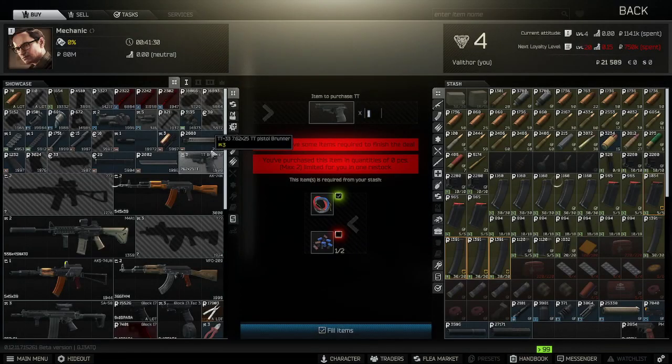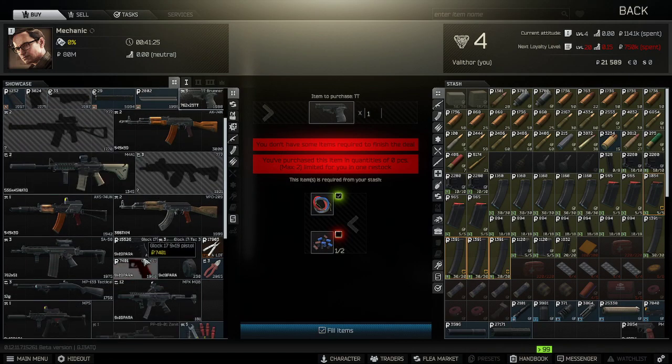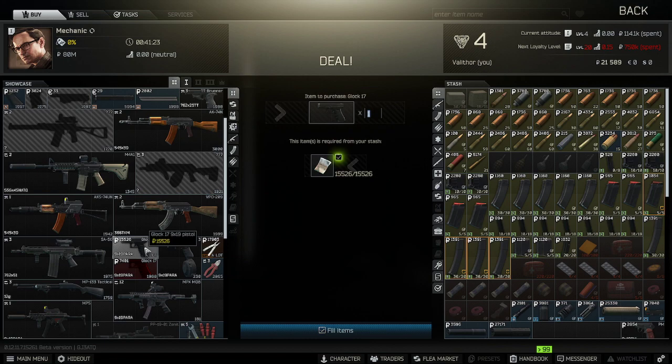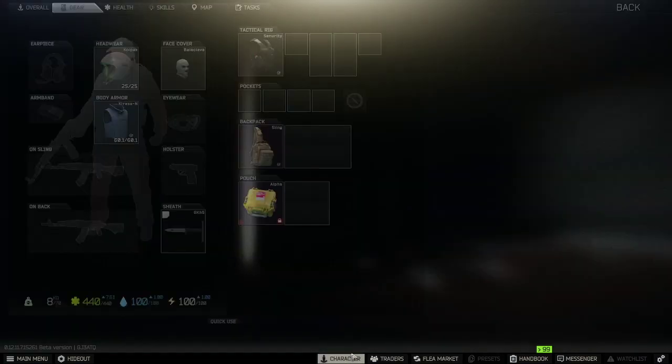Maybe I'm going to the wrong person. I remember you being able to buy a gun, a pistol that was relatively cheap. I'm just dumb, I was going to the wrong person. It is the mechanic, and it is the Glock 17 9x19 pistol. So I'll buy that Glock.